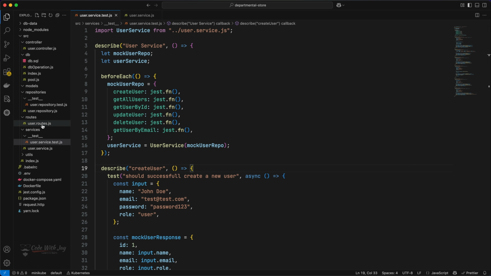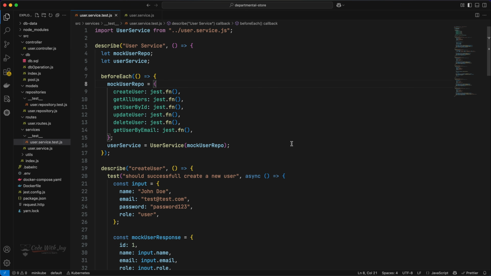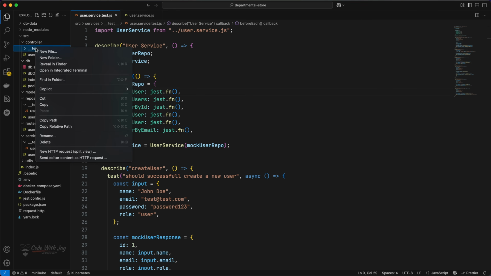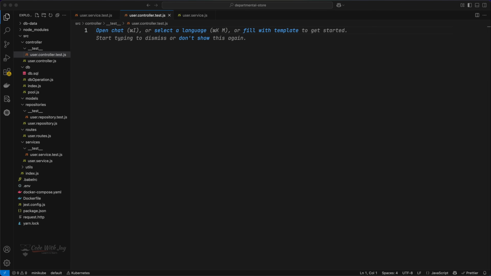We need to test them in different ways, right? So I'm going to set up everything, then write the first test case, and then you can continue from right there. That is what we can follow here. Let's create one directory inside this controller folder, and we can call it __test__. Inside this test directory, we'll create a similar file, just like user controller.test.js, right? Perfect.